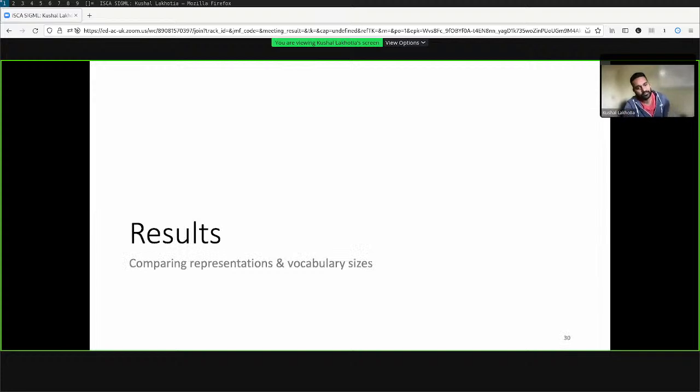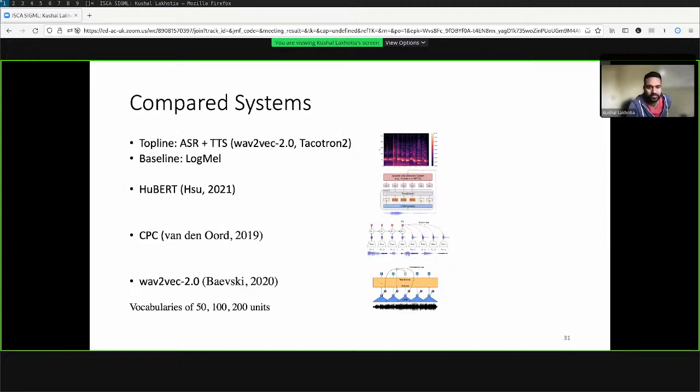All right, on to results. I've already talked about the 3 systems that we covered and what vocabularies we have used. Additionally, we use the log-mel filter bank as our baseline, and a state-of-the-art ASR and TTS system as their topline, which goes through text.